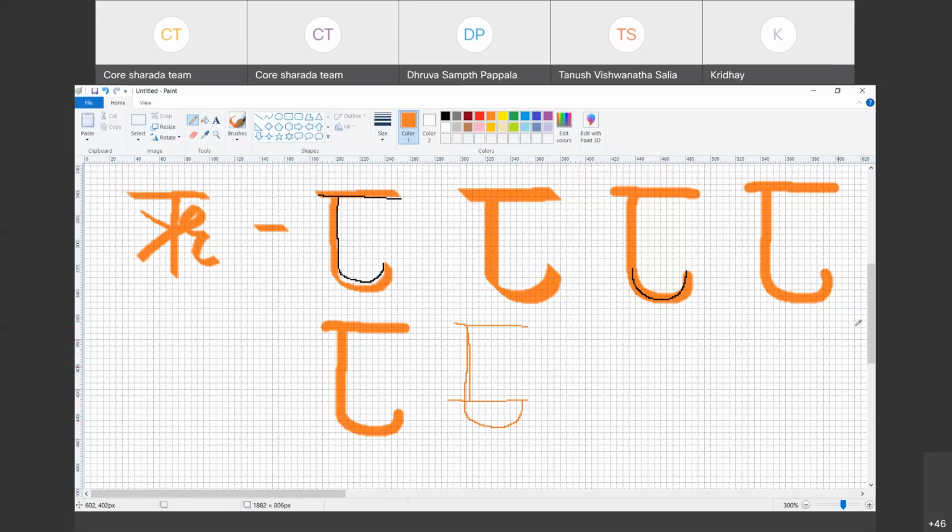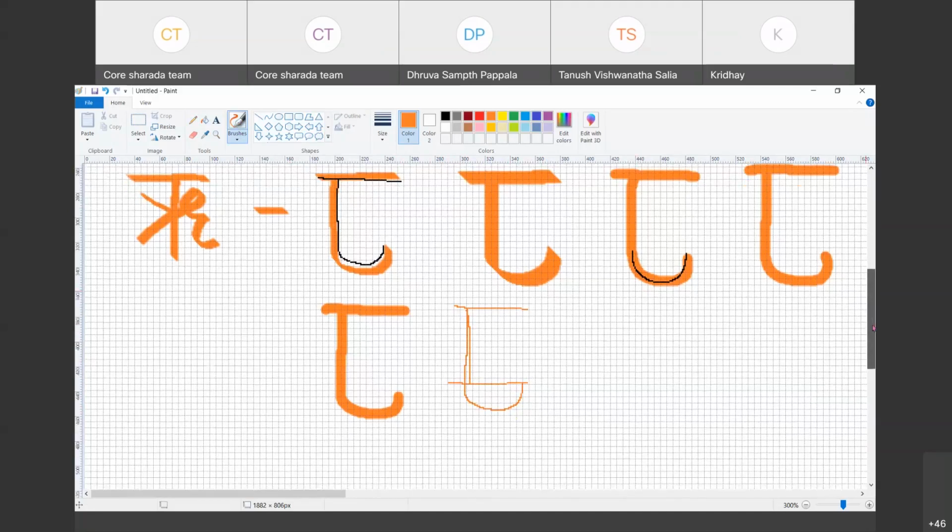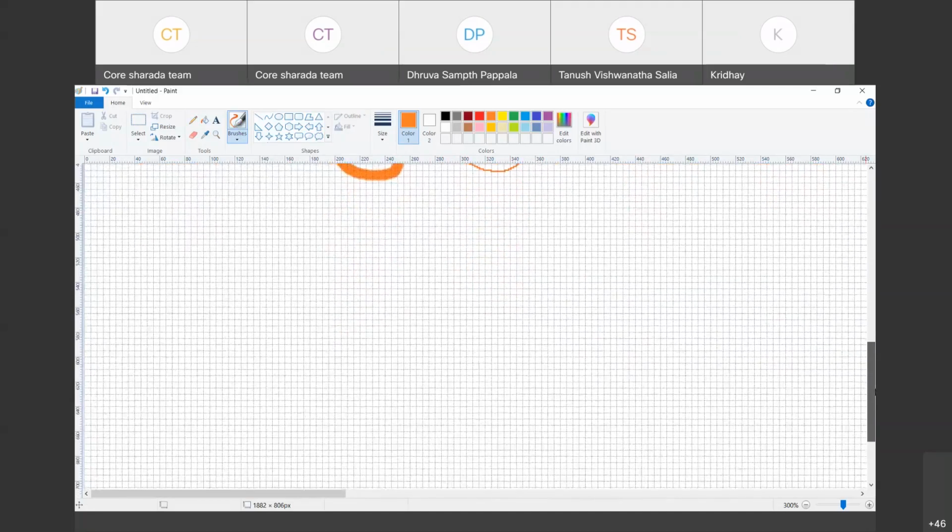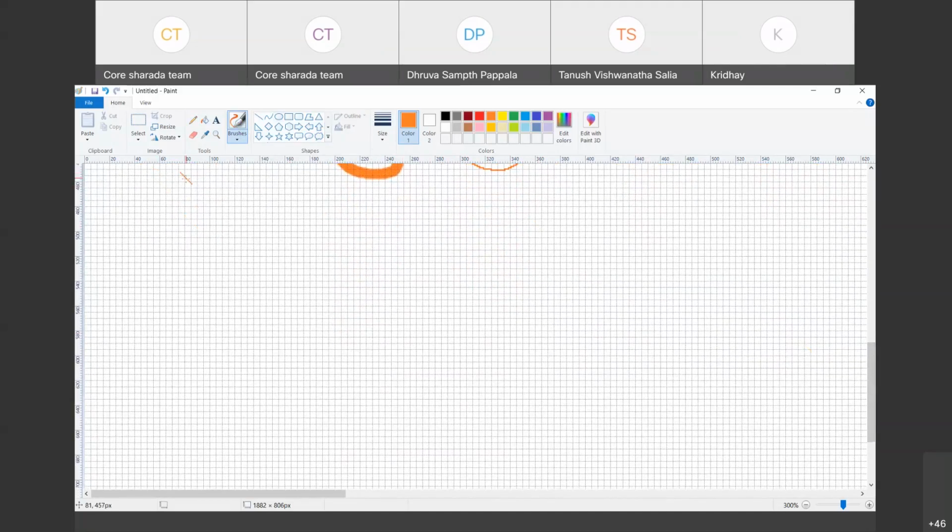Okay, so now let us take the second letter, the next one. This was the short swar. This was the lagu swar, re. Now another one that we are going to do is re. It's a long swar, a long sound of re.